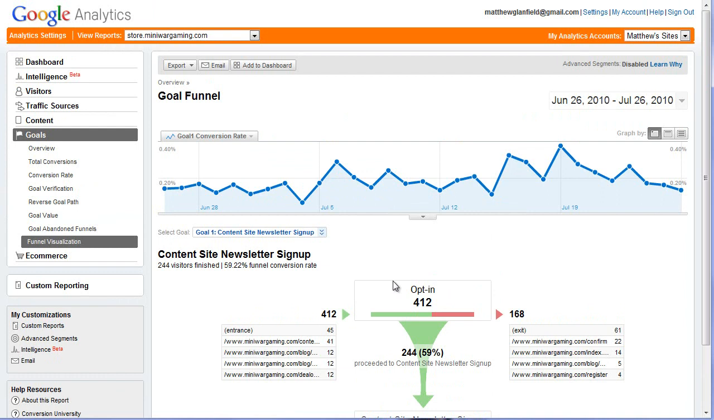So this is goals. Make sure you have them set up. Otherwise, you won't be able to do proper tracking because all you'll see is traffic. You will not see results.